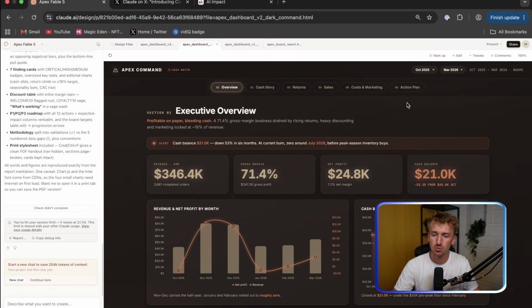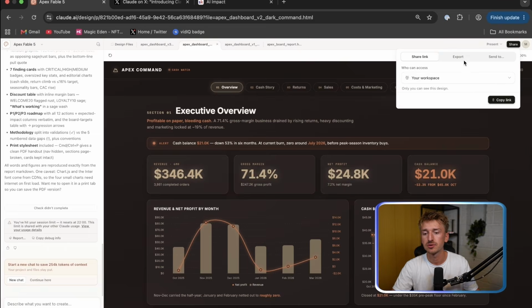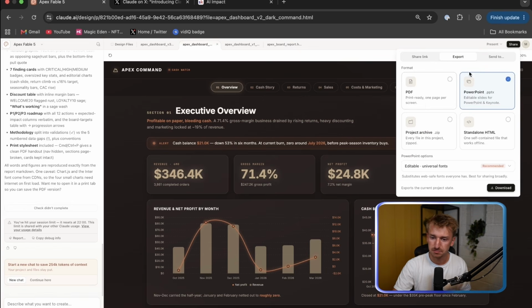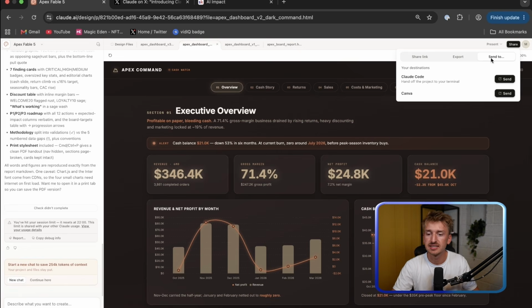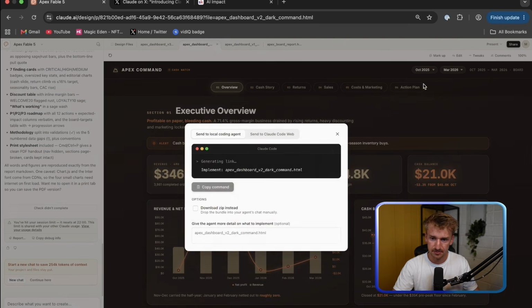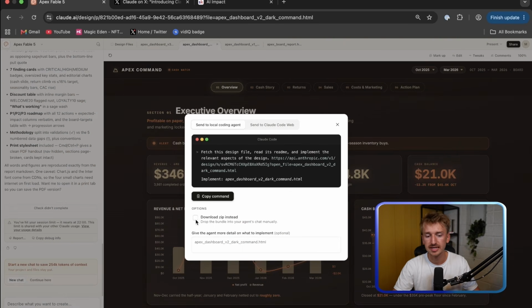And then once you're happy with a design after making some different prototypes, you can just click on share, and you can share a link, or you can export it as a PDF, PowerPoint, standalone HTML, project archive, or my favorite is this send to option, where you can just send it to Claude Code. It will hand off the project to your terminal, and you can just continue working on the backend or making small changes in Claude Code after you have actually made the first prototype of the design. So you just click send, and you get this text you can just copy, or you can download it as a zip file and just hand that off to Claude Code.